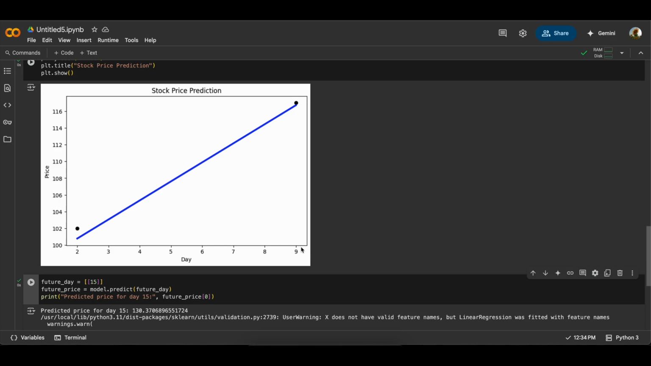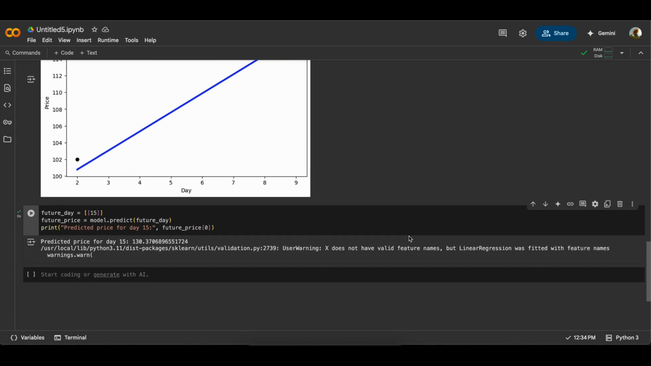So for day 15, our model extends somewhere around here, and this goes like this. It makes sense that this value increases and this value increases as well. And that's it. You have just predicted a stock price using linear regression in Python. Yeah, it's very simplified and the example is very lame, but the core idea is the same as what's used in finance, health, and even sports analytics.